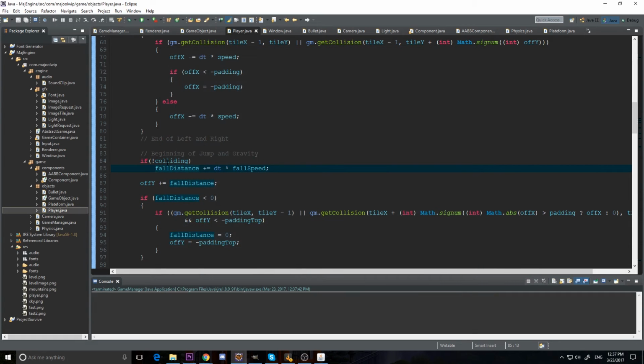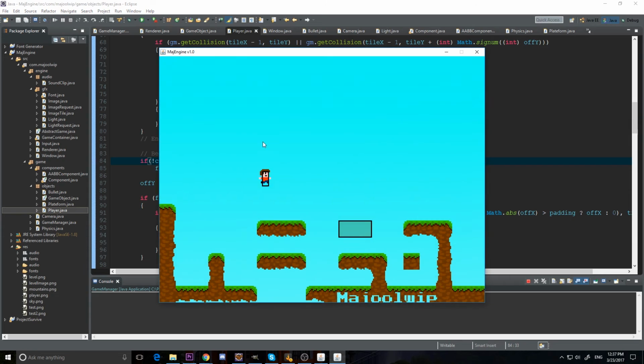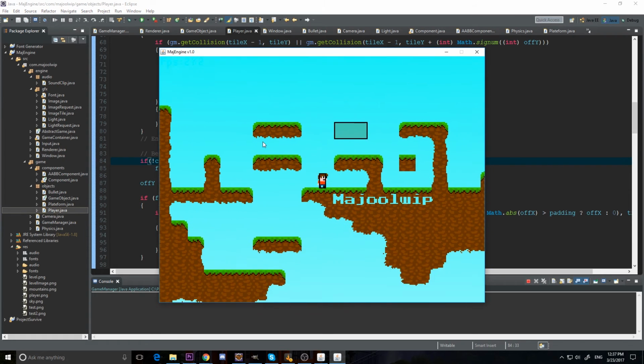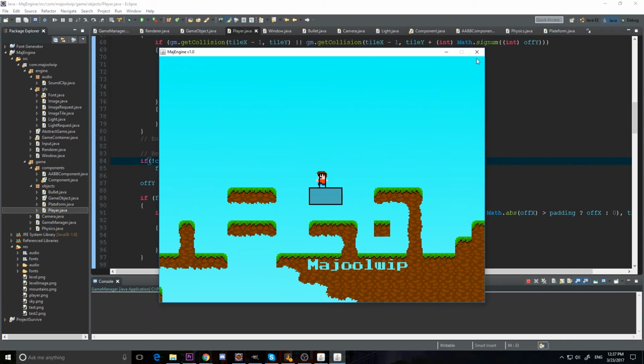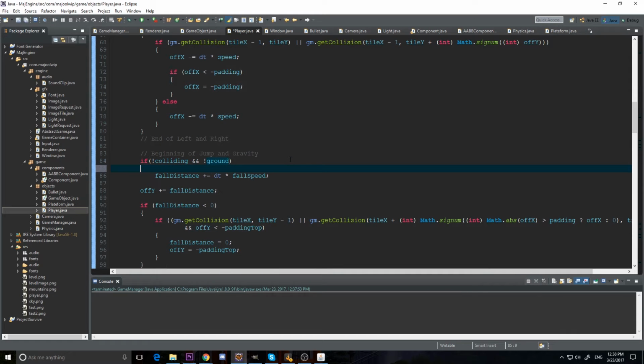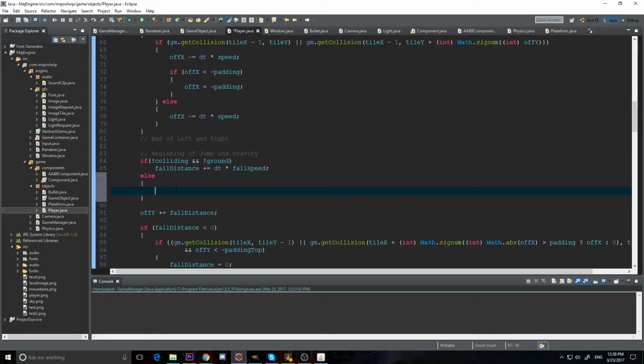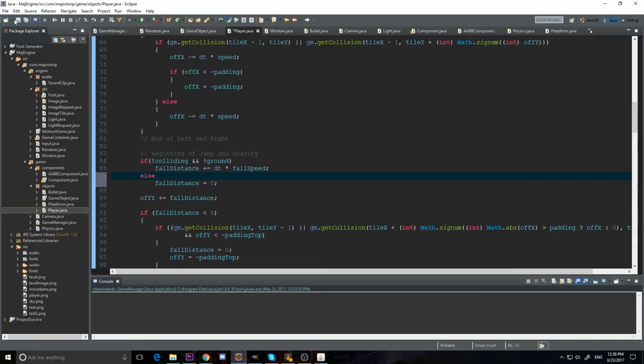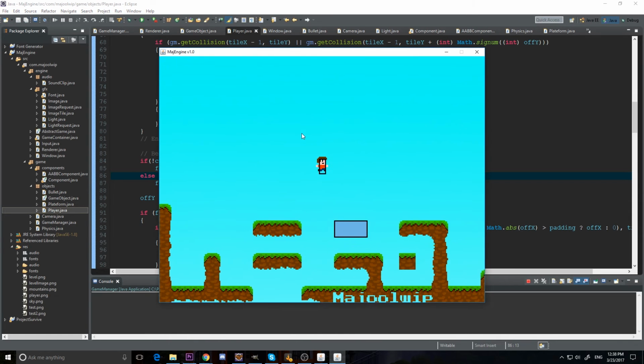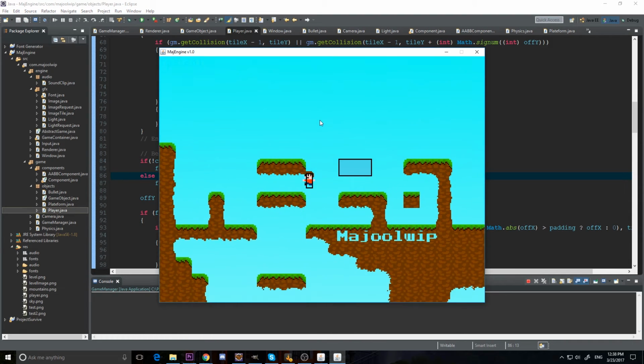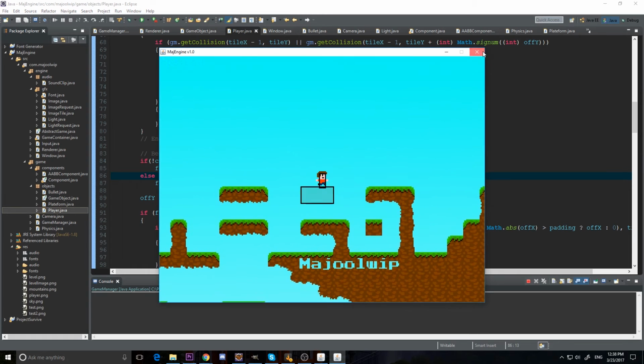We're still, hang on. We're not colliding and we're not on the ground. We still fall. We still hit this. Let's say else. Still adding on to the fall distance. Fall distance equals 0. And we'll run that. And we still get the same result, which is so weird.